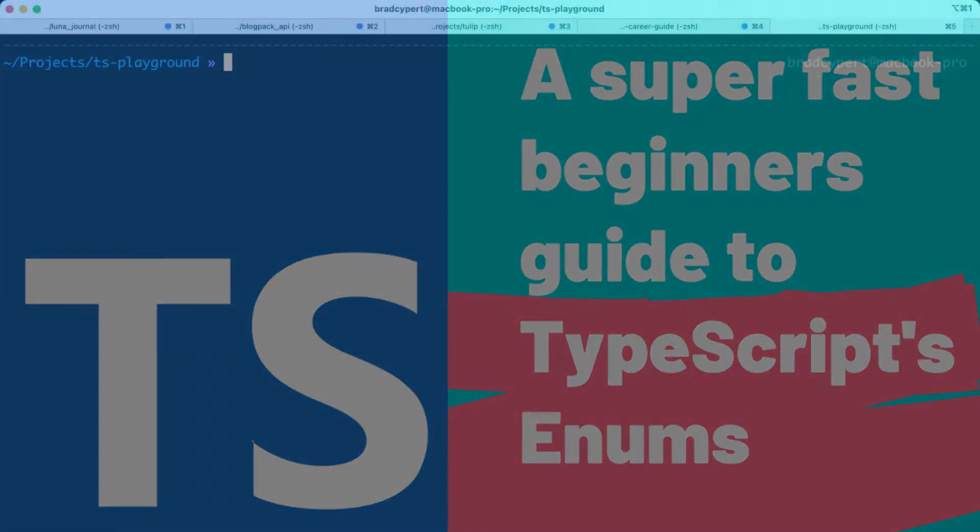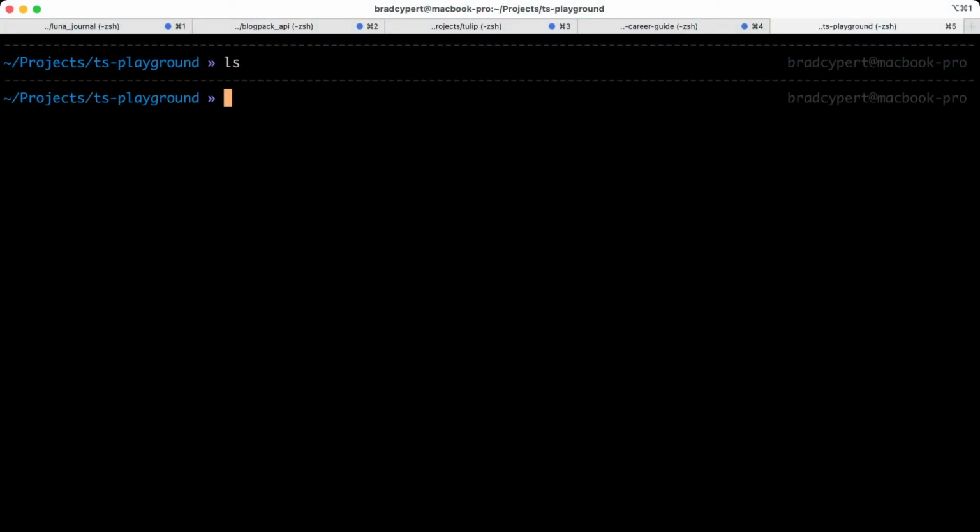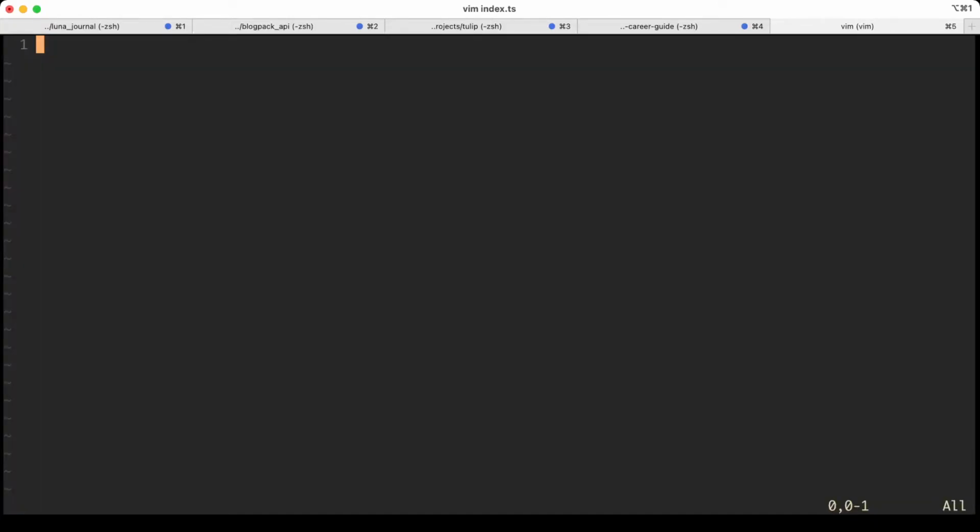I'm in a folder called TS Playground, and ls, it's completely empty. I'm going to create an index.ts file so we can go ahead and start working on an enum. We'll create an enum called compass, and a compass has 4 cardinal directions: north, east, south, and west. So we'll go ahead and add those to our compass.